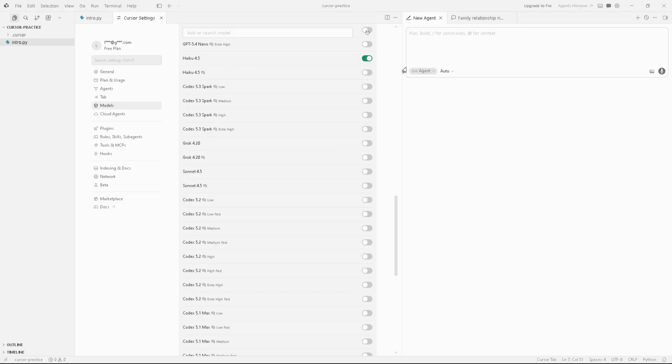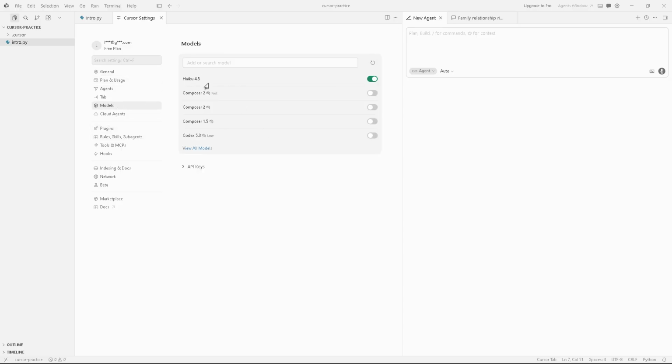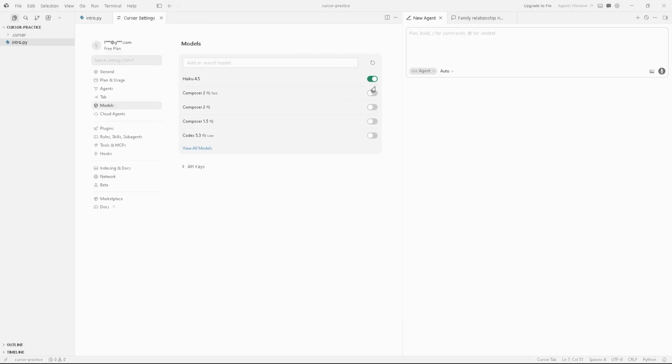After turning it on, give Cursor a moment to apply the change. In some cases, you may need to close and reopen Cursor or refresh the model list before the new model shows up everywhere it needs to. If you don't immediately see it in your chat or coding assistant options, don't worry. Just double check that the toggle is enabled and that Cursor has finished syncing your settings.